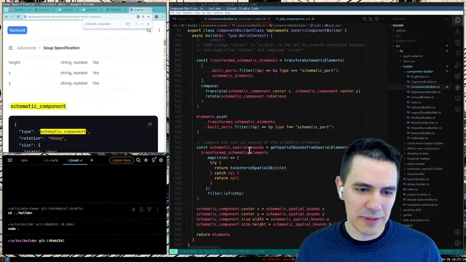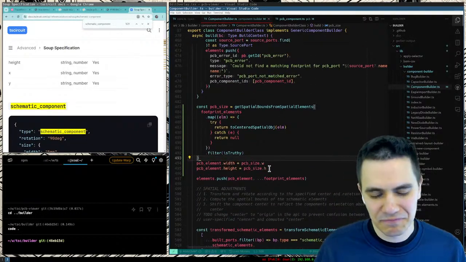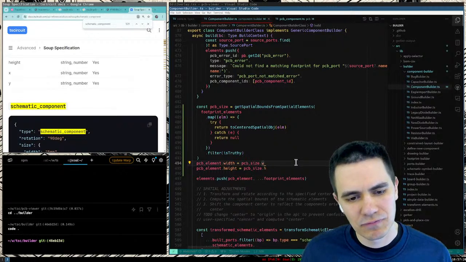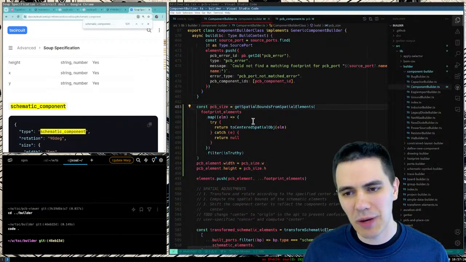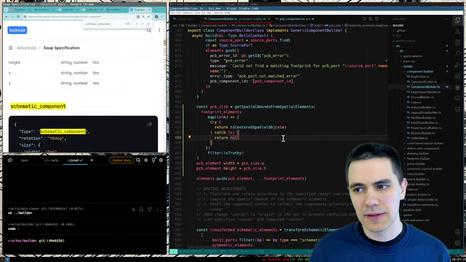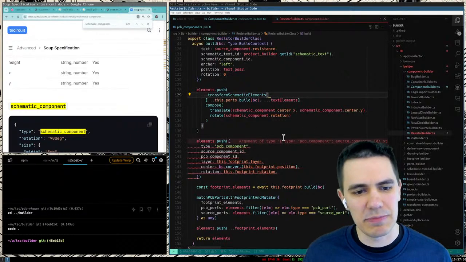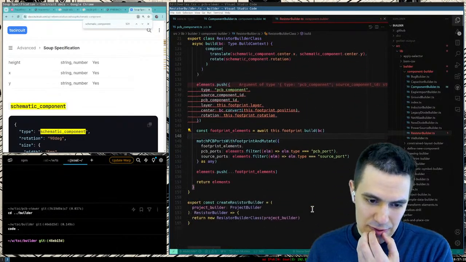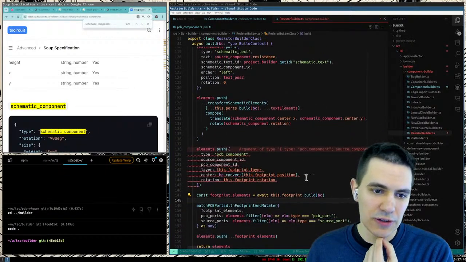Transform schematic elements. Doesn't really matter for size. I think it's good. I mean, that's probably going to work. I don't think it's going to work for every type of component. For example, I don't think everything is, yeah, because we have width and height here. We also need to compute. Yeah, this is definitely like, ooh, maybe I should do a larger refactor.